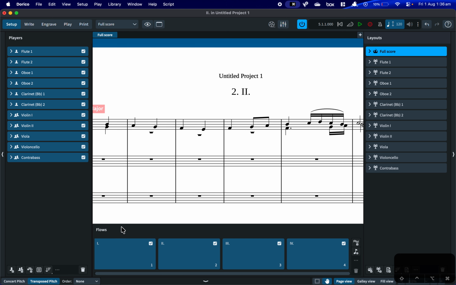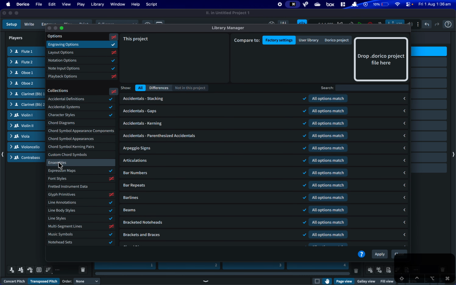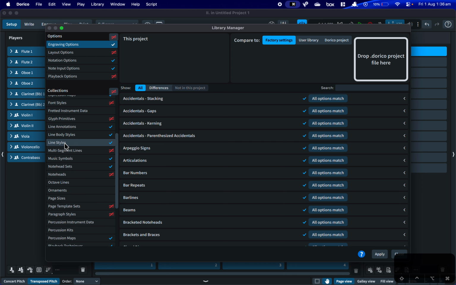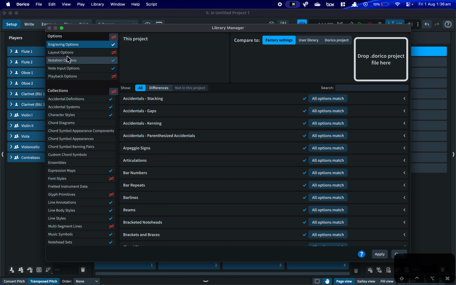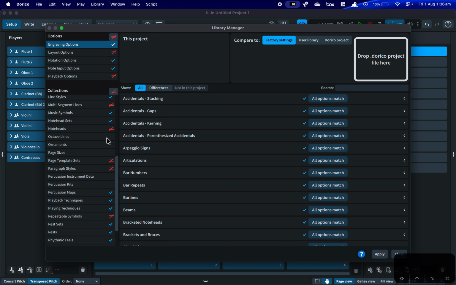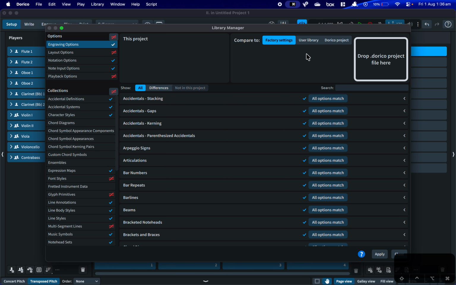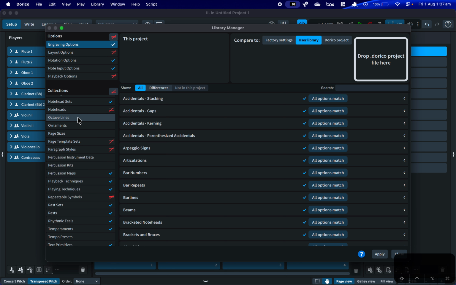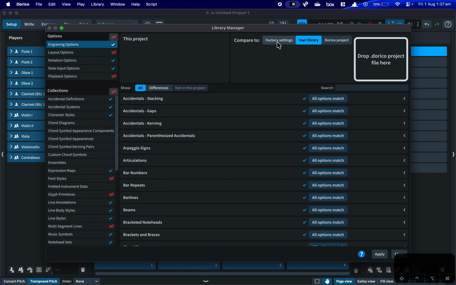So the library manager has all of the options that Dorico has, all the different types of options, lines and all that kind of stuff that Dorico has. And you can compare them to the factory settings. So you can see that there are lots that I have that are not in line with the factory settings in this score. That's because I've changed some things. That's my default. If I go to user library, there are probably more things that are in line. But this here is the useful one, Dorico project, right?